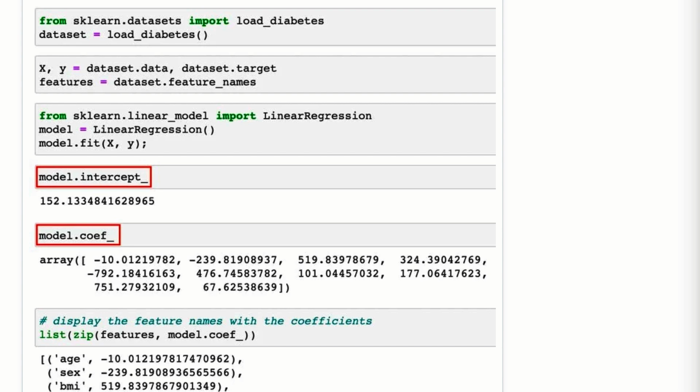So anytime after the fit step, if you examine a model object, you will see attributes ending in underscore, and those are attributes that were set during fit. That's, of course, where you look to find the intercept and the coefficients. And this is just a reminder that scikit-learn models are not black boxes. You can inspect them to learn what they learned during model training.